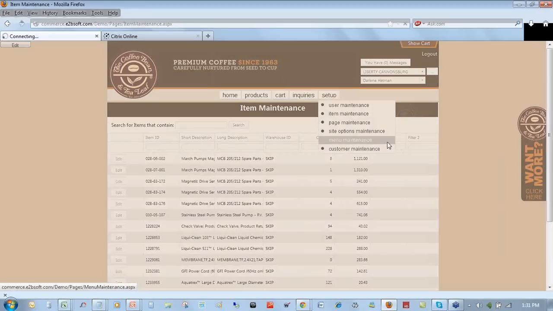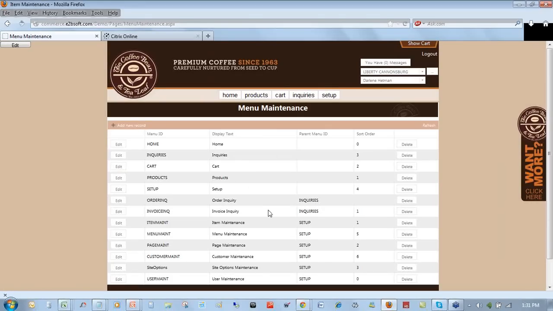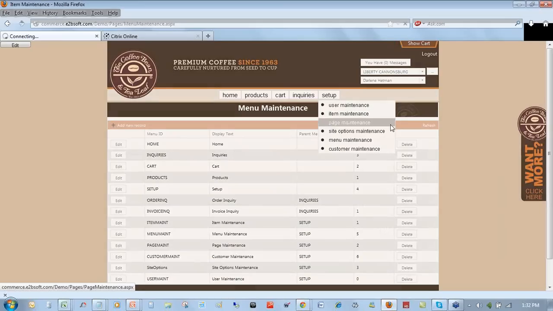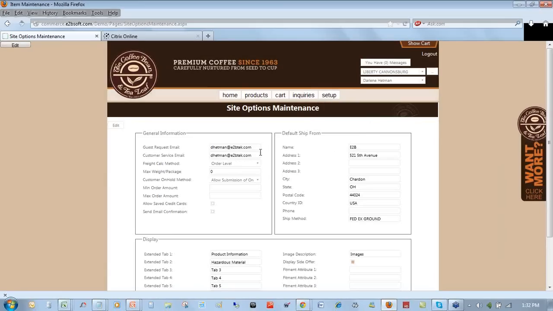Menu maintenance, right? I can determine what items I want to include or what pages I want to include on my menu and in what order. Okay? Site options, and there's a lot of different site options here. If I do allow guests to place orders, we can even set up where a request comes in, right? So if I log in as a guest and I try to check out, an email can go out to somebody to approve that order.